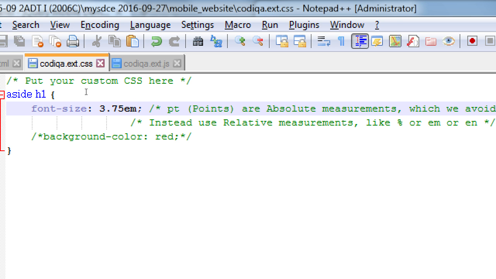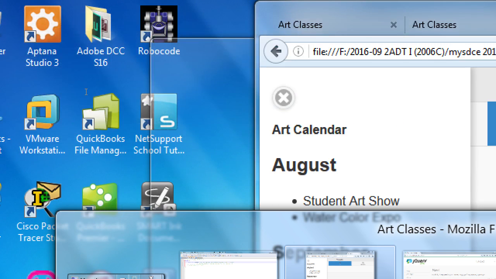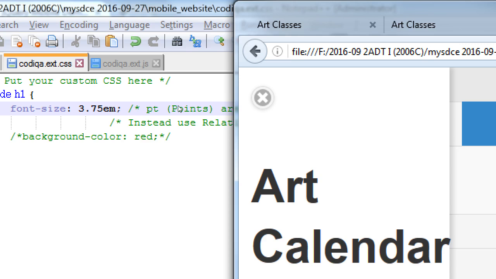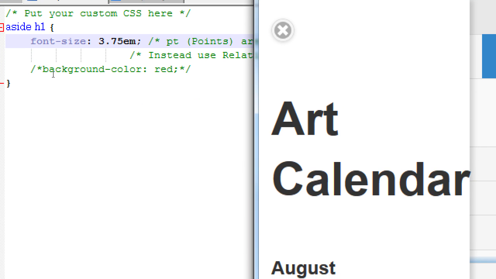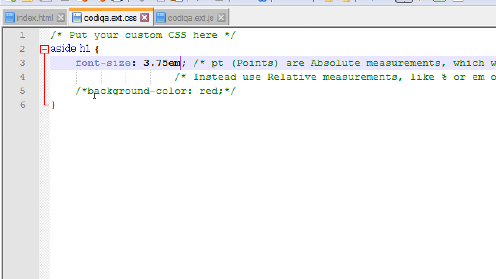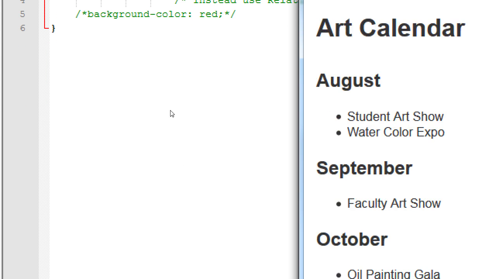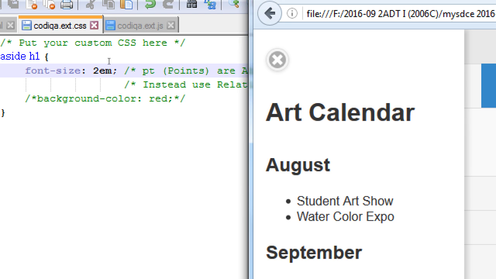So here, if I do 3.75, that's 375%, basically. That's going to be a really big text. Too big. So whatever you want to choose here, percentages or M's, let's say I want to do, well, let's see what 2M looks like. 2M might work. It's 200%, so to speak.